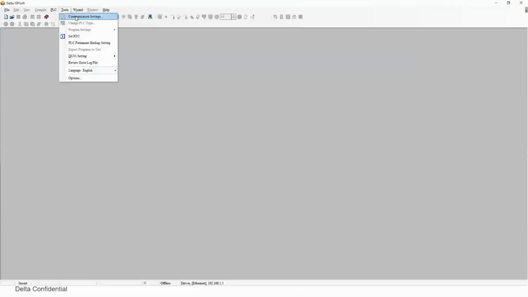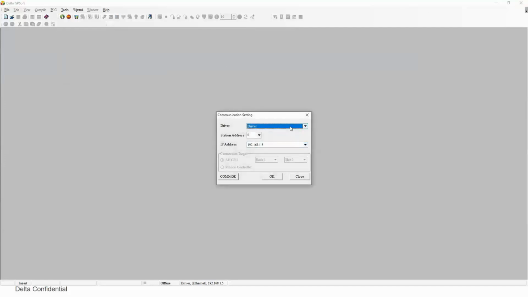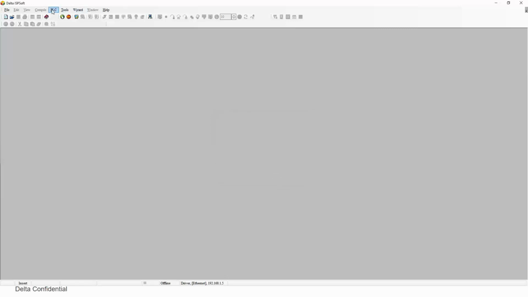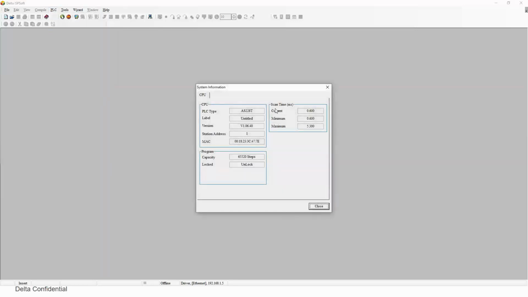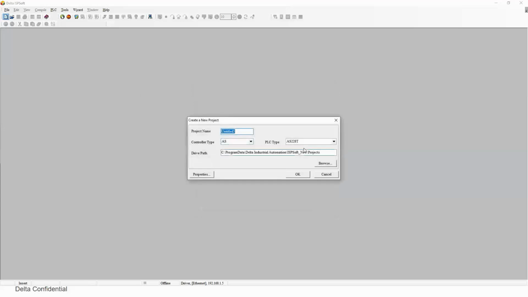So here I need to firstly set the driver which I saved in COM Manager. And I have here all the different IP addresses, but I need to connect to the one from the AS200 PLC. And I can click here on PLC and click on System Information to make sure that I've connected properly. Yes, since I get the screen, then I know that I have a good connection. So I see here AS228T. I will create a new project with this PLC, AS228T.